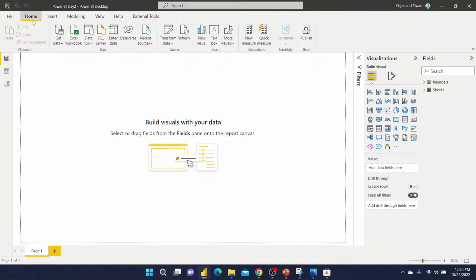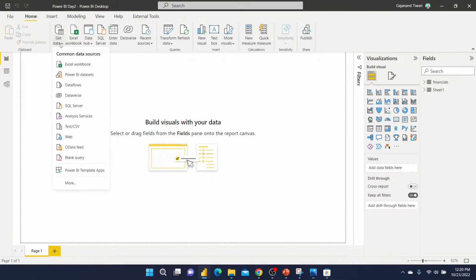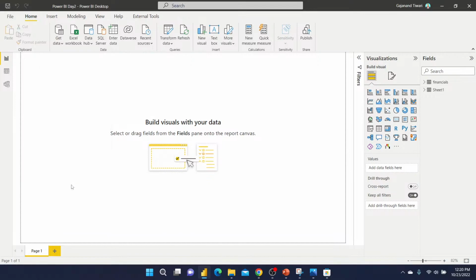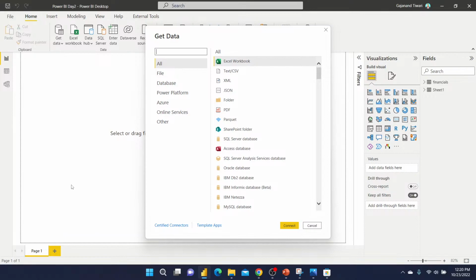Let's move to the Home tab. Get Data has a very important part. In Get Data, you have many options, 100 plus options to get data from the source. For example, if I have data in Excel and want to import it, I can do that also. Let me show you. Here I have an Excel file.